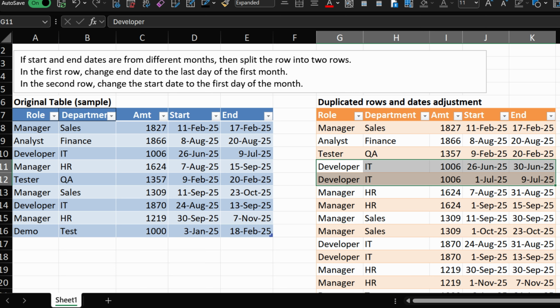All other columns remain the same, but now we need to change the dates. This row is for the previous month, this row is for the next month. So the start date remains the same, but the end date is the last date of this month. And same way, the end date remains the same here, but the starting date is the first date of the month. So let's learn how to do this using Power Query.